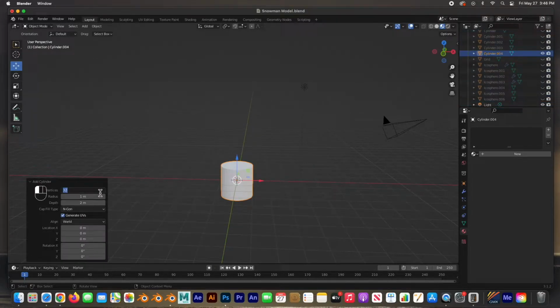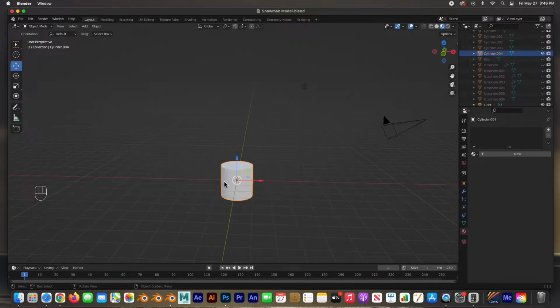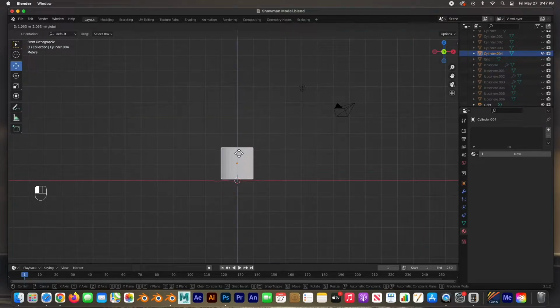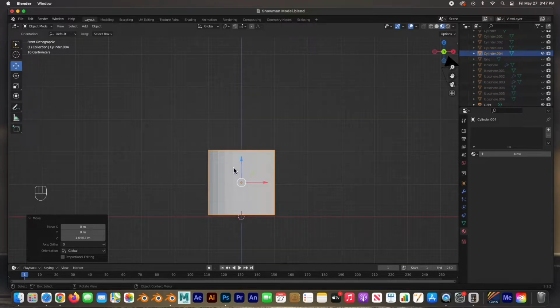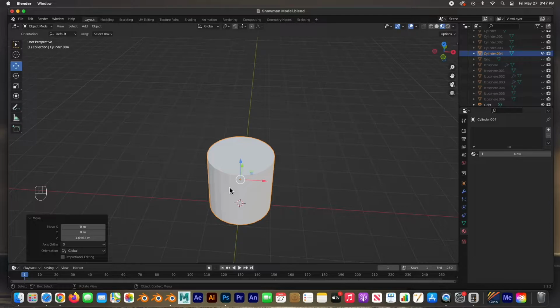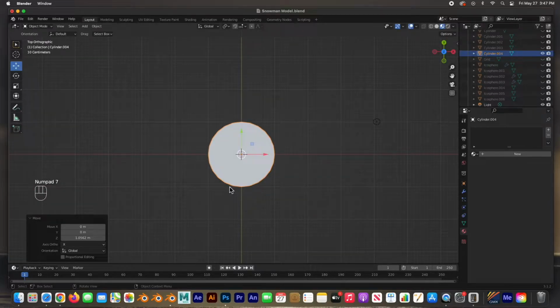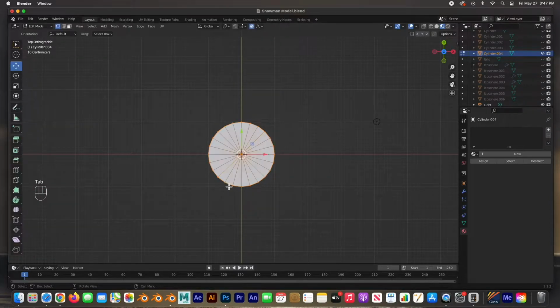And we're going to change it to 24 vertices, sides, and then the radius is fine. And instead we're going to change this n-gon to a triangle fan. So here's our cylinder, and that's going to become our trunk. One for the front view. I'm going to move it up, and I am going to go to the top view, 7. I'm also going to go to edit mode, Tab.